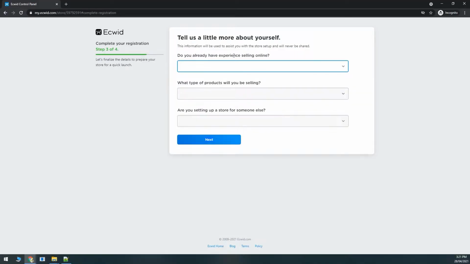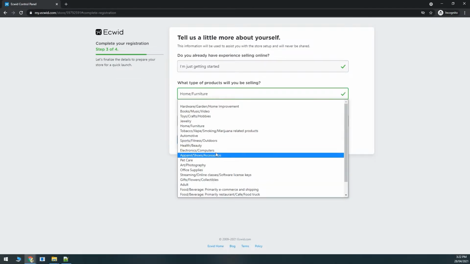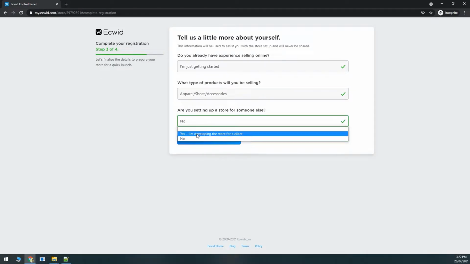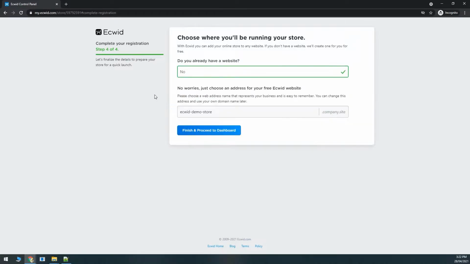In step 3, it's asking us some more questions to personalize your store. Answer these questions according to the products that you are planning to sell online. The last step is to tell Ecwid if you already have a website or not. From here, we will select No because we want to create a new website with Ecwid.